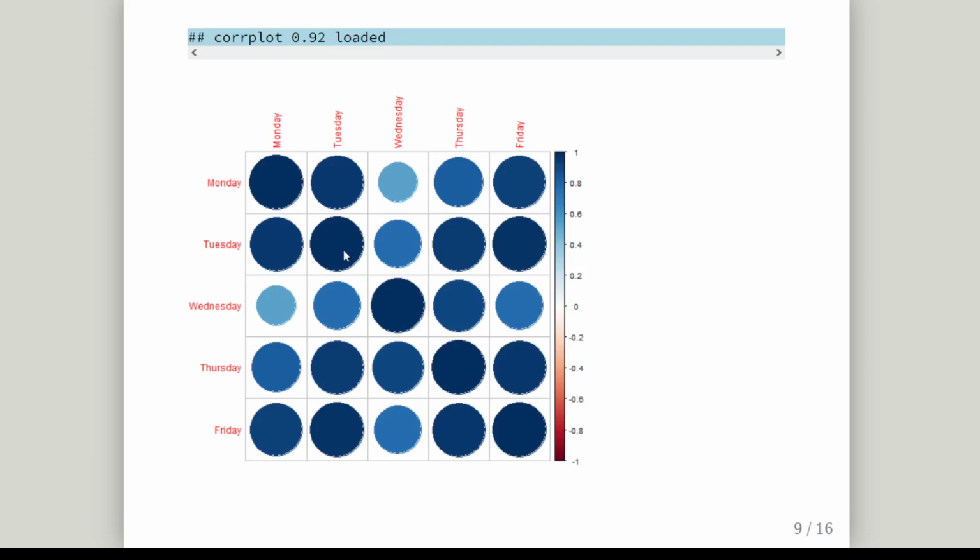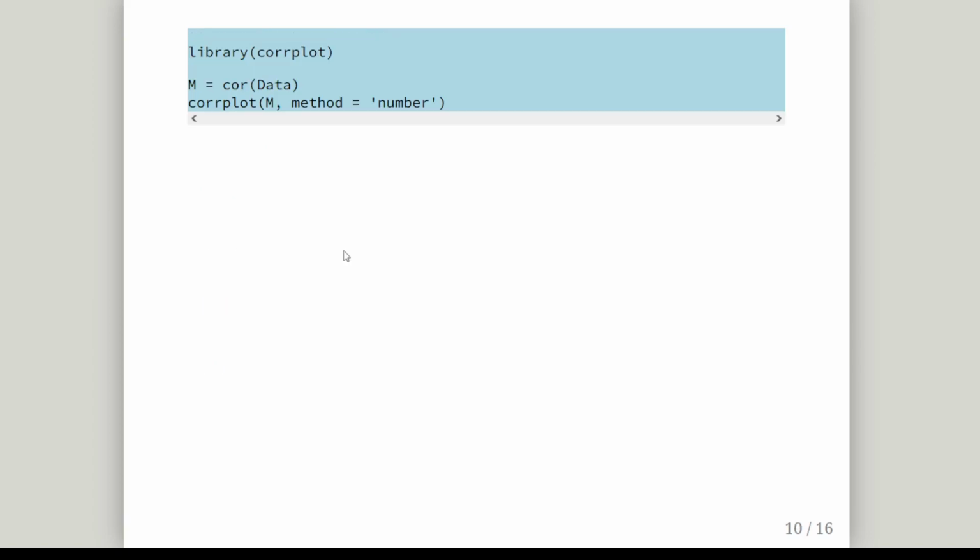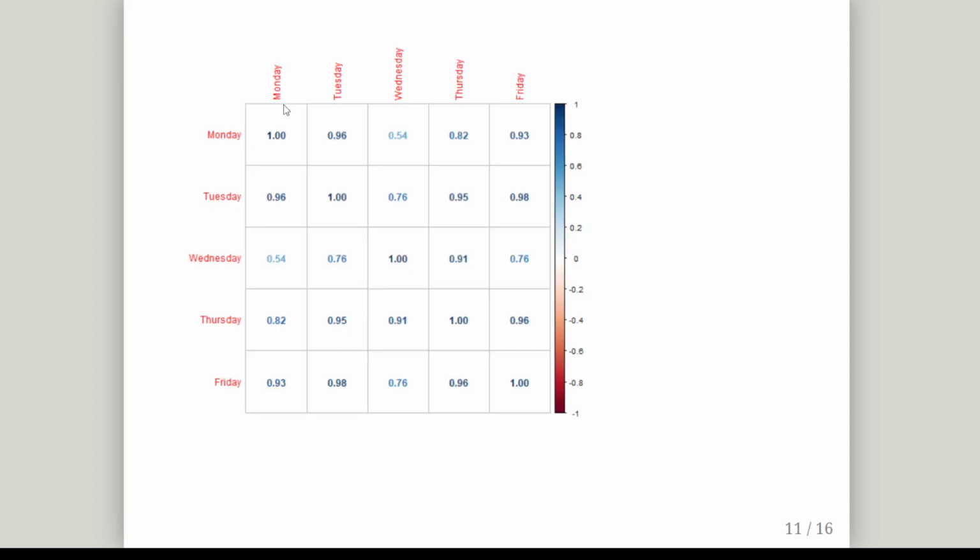Anyway, it's a little bit hard to read. Partly the problem there is that the correlation matrices are fairly consistent with each other. You can actually do a complement to that called method equals number, which actually provides another matrix, another grid here, but rather than the spheres, we actually have the actual numbers there, and they're color coded, and the color strength corresponds to this gradient here.